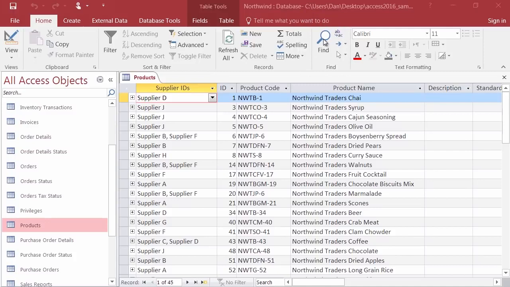So for this first one, we're going to look for words anywhere in this table, whether it's in the supplier ID column or the product name column or just what? By using the find command. So I've clicked just anywhere in the table, that is, it has basically selected the first record. I'm going to go up and click the find button.